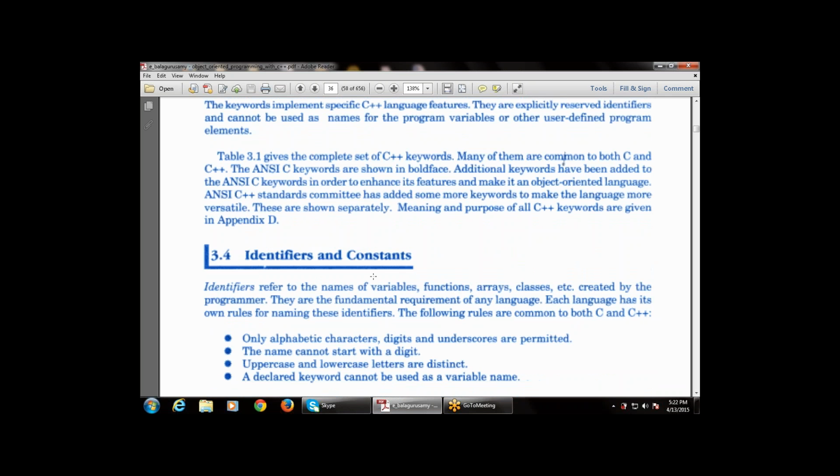Then identifier and constant: what is an identifier and what are constants? Identifiers refer to the names of variables, functions, arrays, classes, etc., created by the programmers. So an identifier means the name of a variable, the name of a function, the name of an array. If I declare an array as A[10], then A is the name of the array, which is also known as the identifier. Functions, for example, if we write a function as sum, that is also an identifier. Arrays, classes, etc. are created by the programmer.